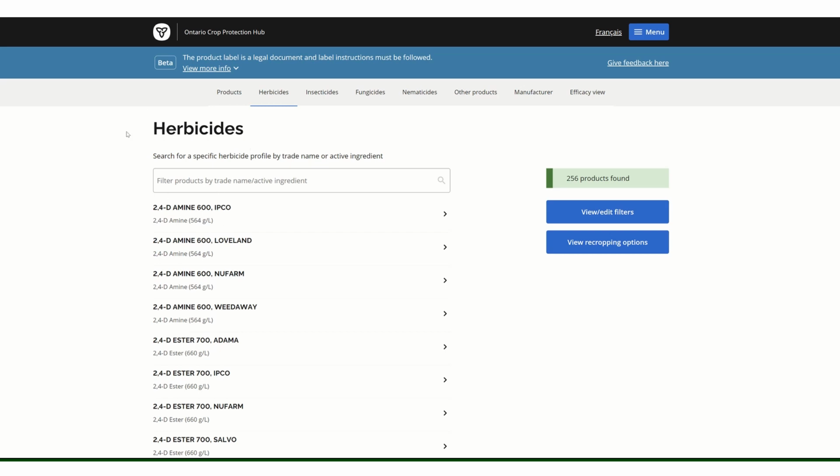So another task you can do when you're at the herbicide page is look at rotational recropping restrictions that exist with specific herbicides. So there's a couple ways you can do that. There's a module to do it here. There's also by looking at a particular product.